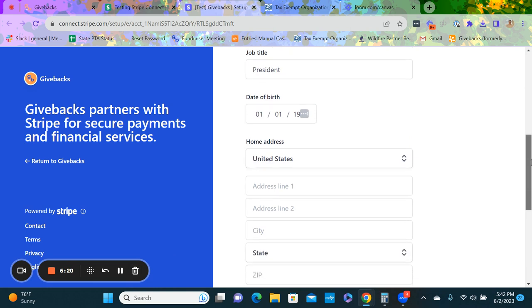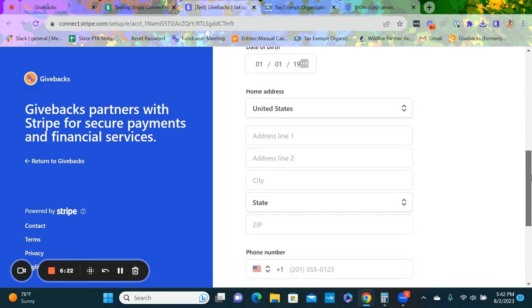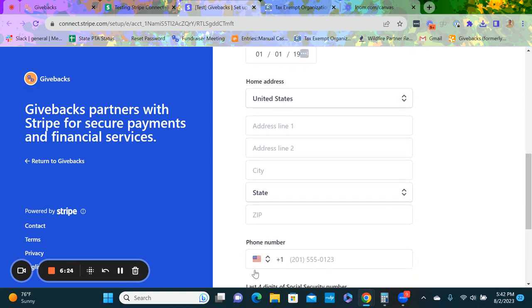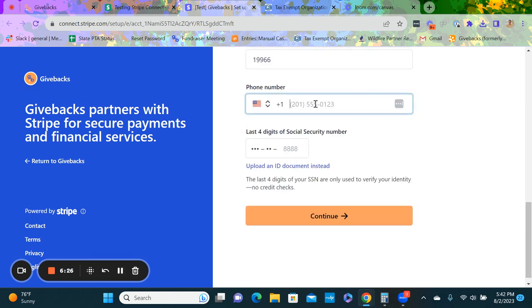Next, it is going to ask you for the address of the officer tied to your organization, and then a phone number again for the person tied to your organization specifically. Again, this is for verification purposes. And the last four digits, most commonly, of the SSN.